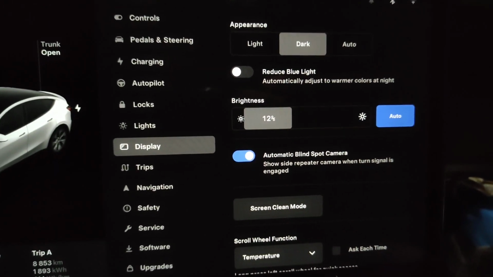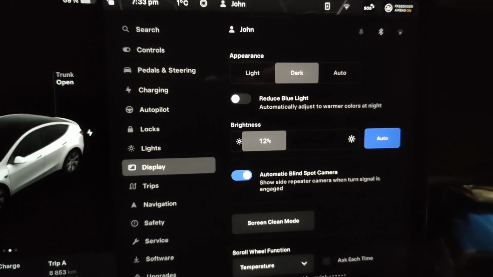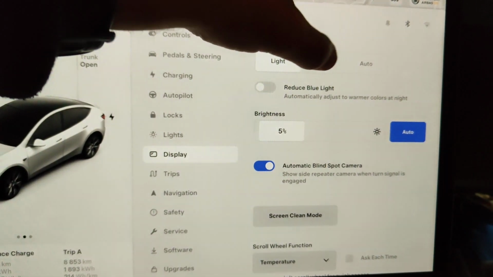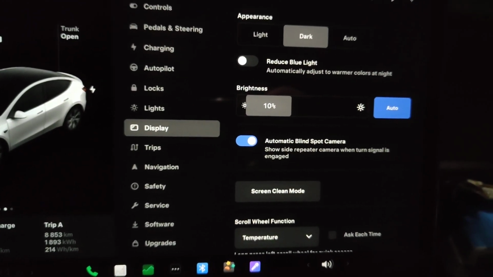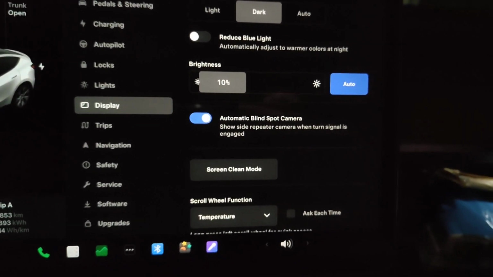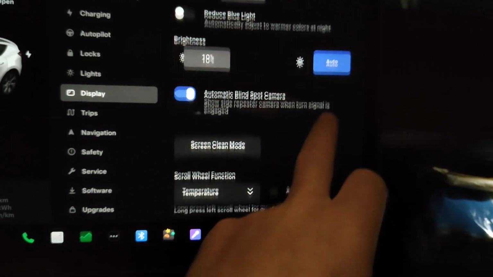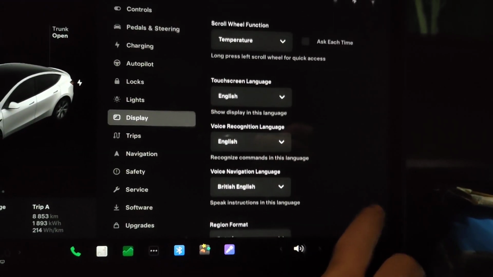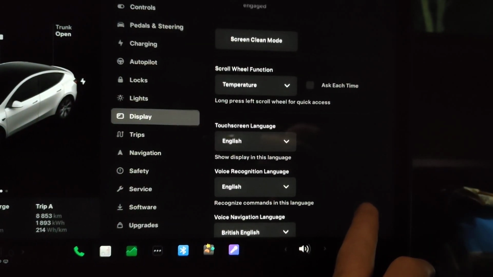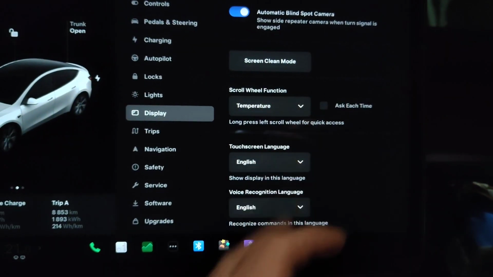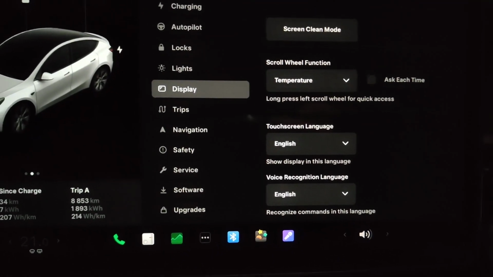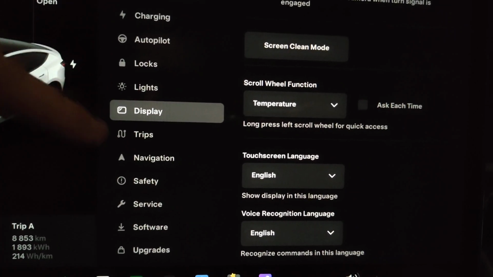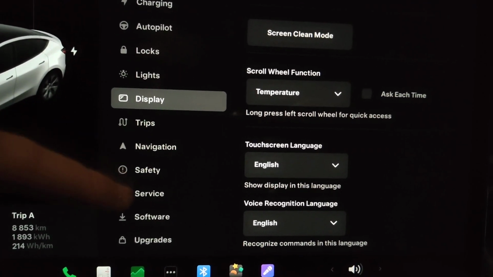Under display, appearance, dark mode is a lot nicer. The light mode is super bright, so dark mode is easier on the eyes. Automatic blind spot camera. Here you have all the language settings and the scroll wheel function. Well, that's not that important, but you can test out what settings you have there.